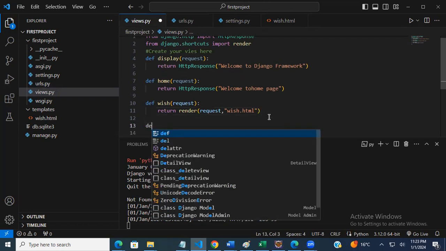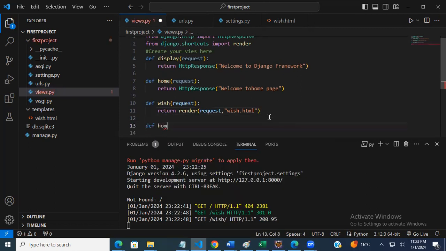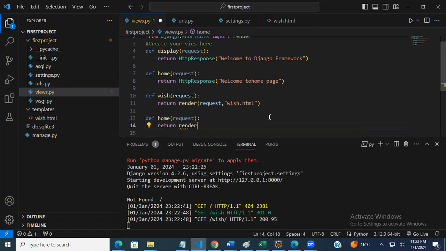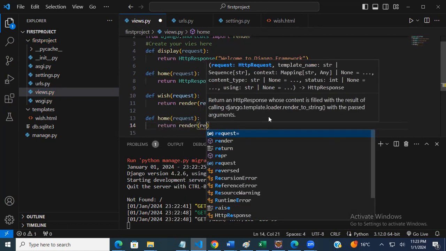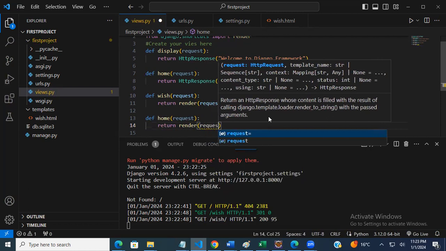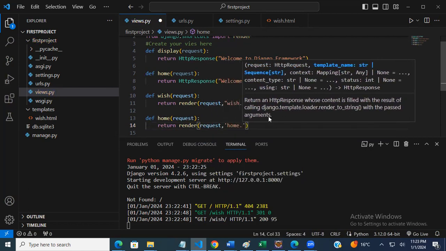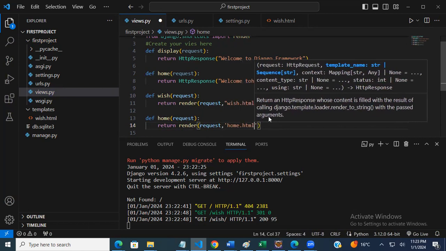Let's create one view. I give the view name home, which takes the request object. And now it returns the render function. What will the render function take? The first parameter is the request object. The second parameter is the template name, which template you want to return: home.html.